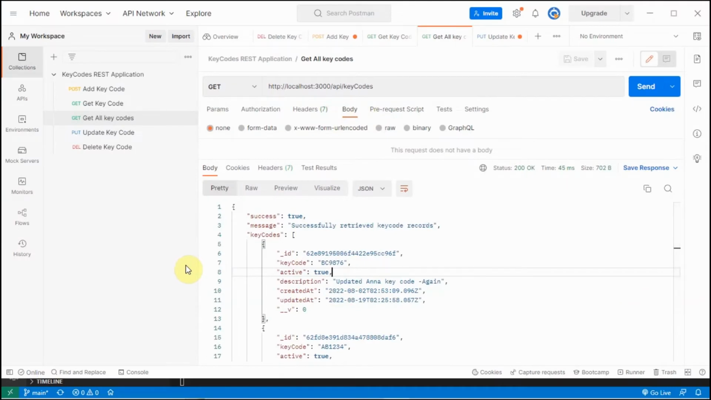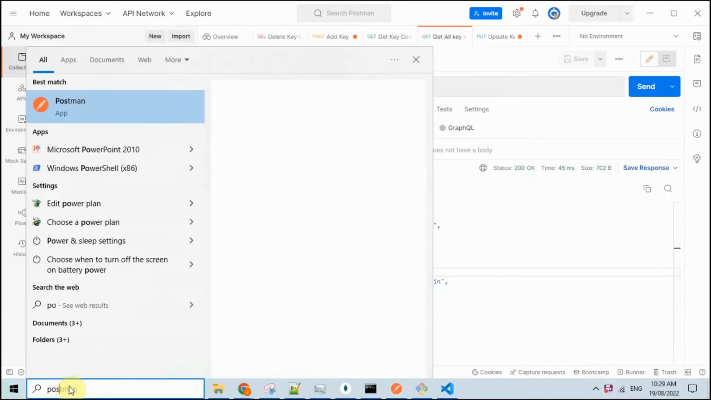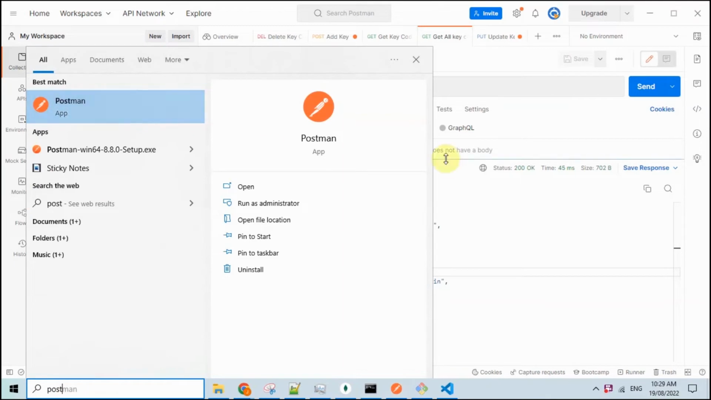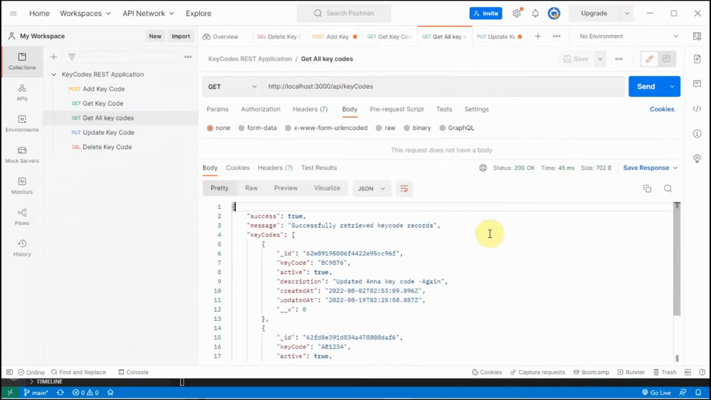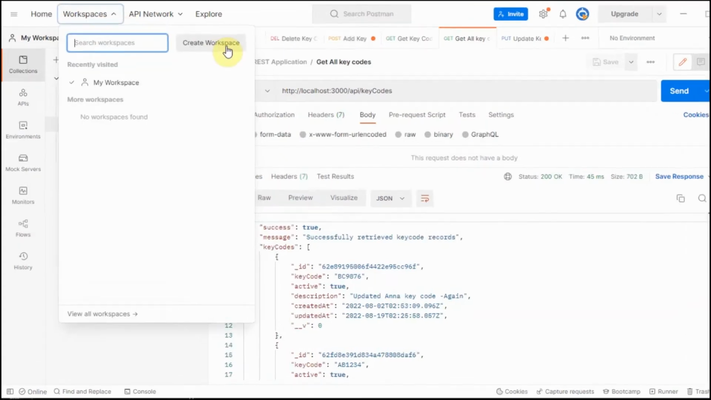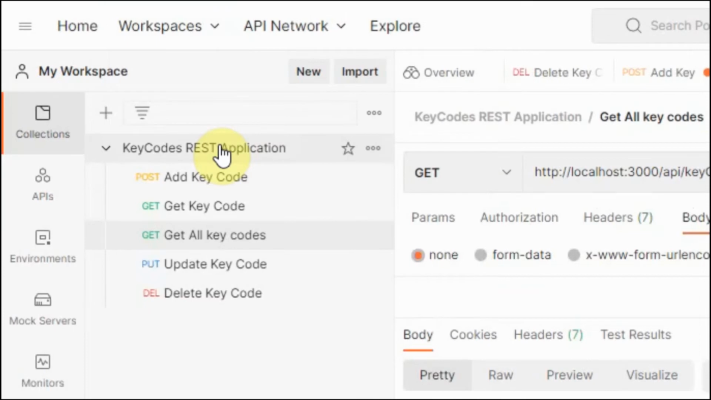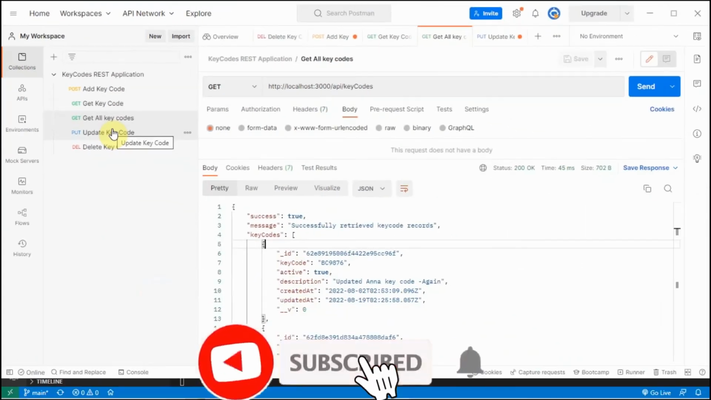Okay, now that we have set up our REST API server, we'll do some testing regarding the endpoints that we have created. To do the testing, we need a tool called Postman. I'll put a link in the description where you can download Postman. When you open the Postman app, you can go to the workspaces and create your own workspaces here. In my case, I have created my Codes REST API application here. These are the endpoints that we are going to test for our Node.js REST API server.